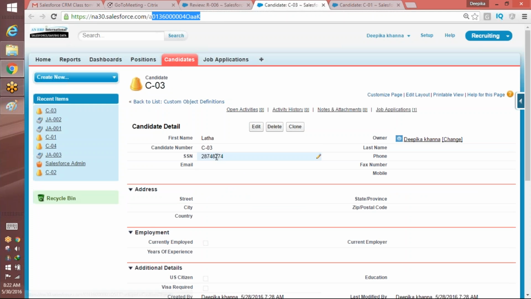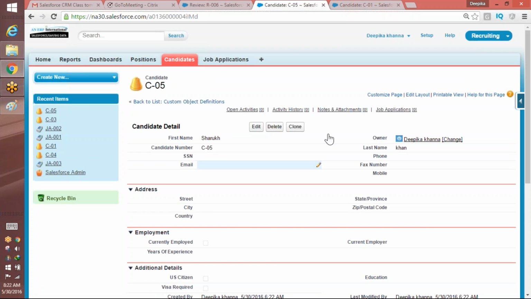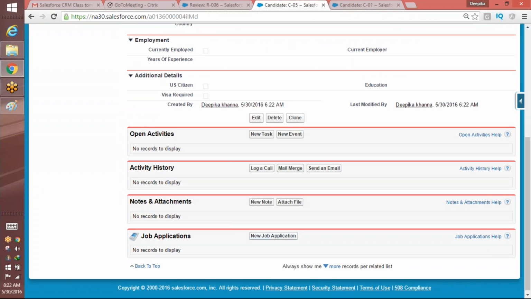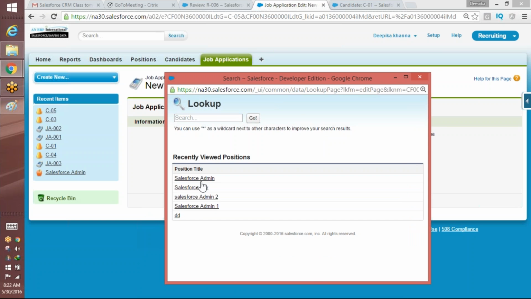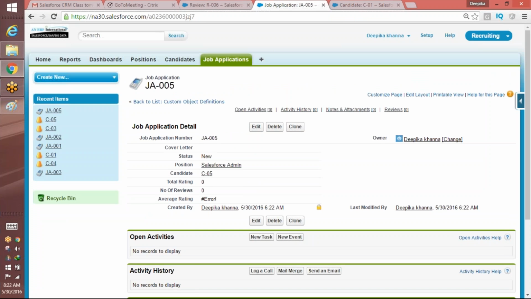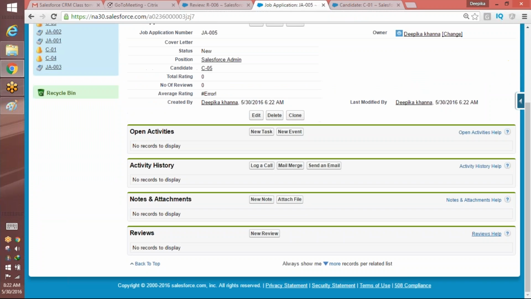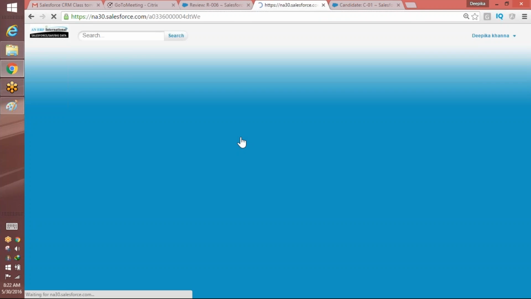This was only having the first name. Now if I want to display the last name, let's say I have a candidate who has a first name and last name. Then hit the save button. New job application. Position is, let's say, Salesforce admin position, and status is New, and then hit the save button. Then if I want to add a new review here, let's say this got a score of 8, hit the save button here.